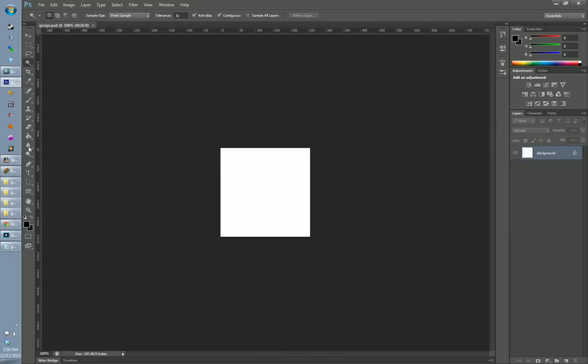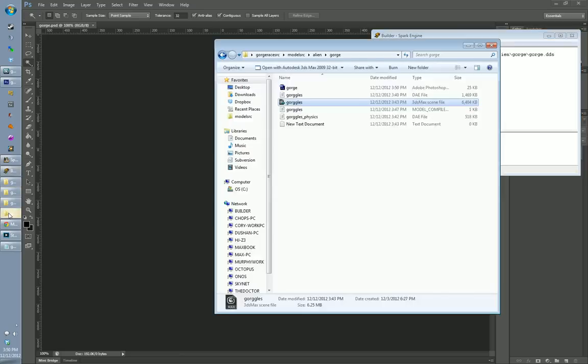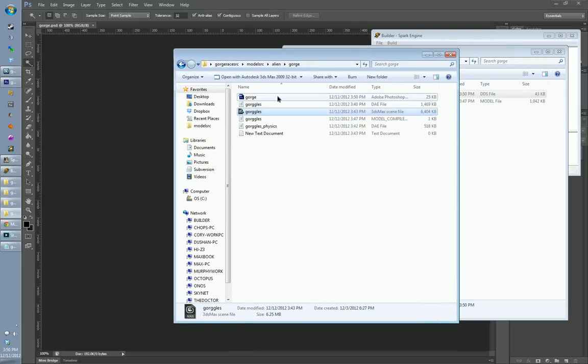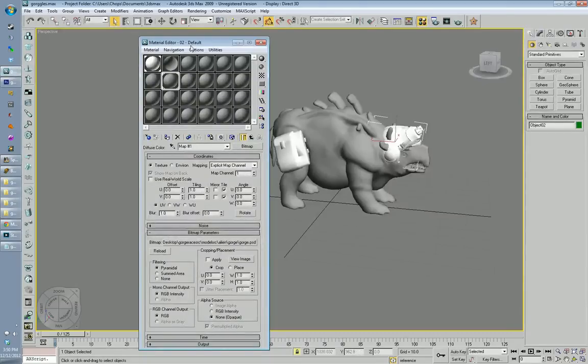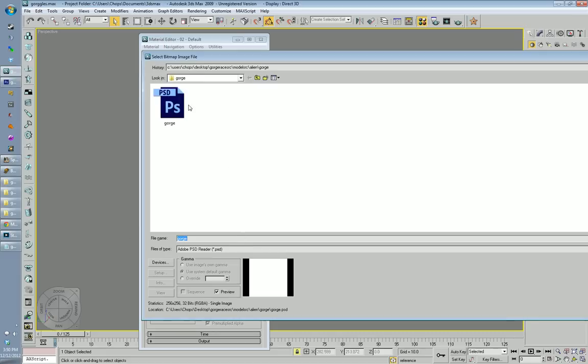And so what that did is Builder built a new DDS file in my, let's see where I put that, in here, where my built models are, and in my source file I have a new PSD, and this is what I want to link to in my material. So I'm going back to Max, and I'm going to go to my material and load this new file.